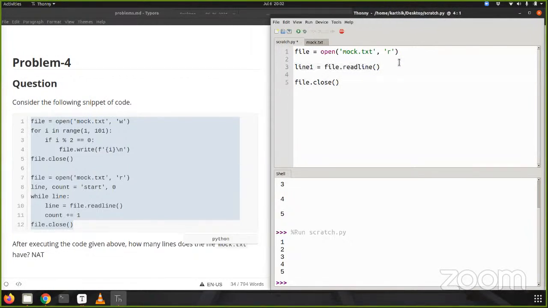Let's just duplicate this. Actually, you can do one thing. You can write file.readlines, and you can find the length of that list, right? Yeah, that's also a good idea. So let's do it that way also. I will just go over this first. Okay.